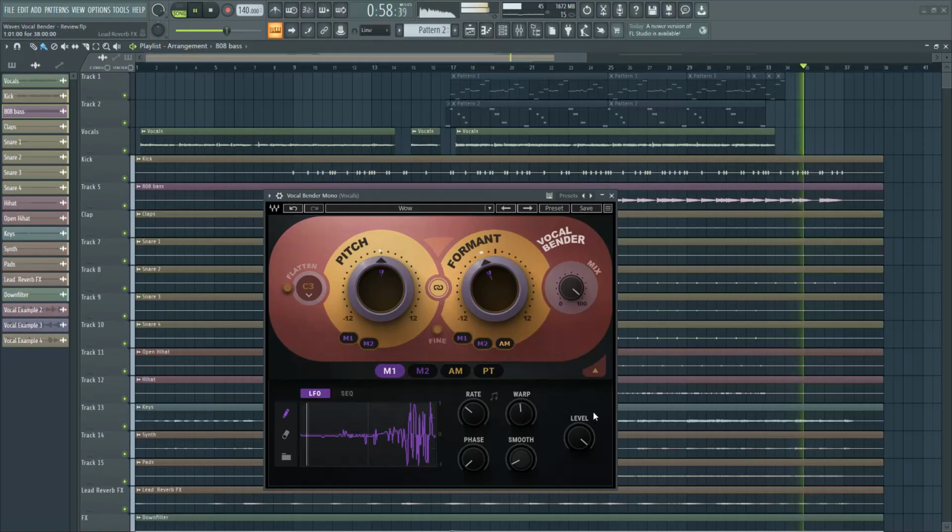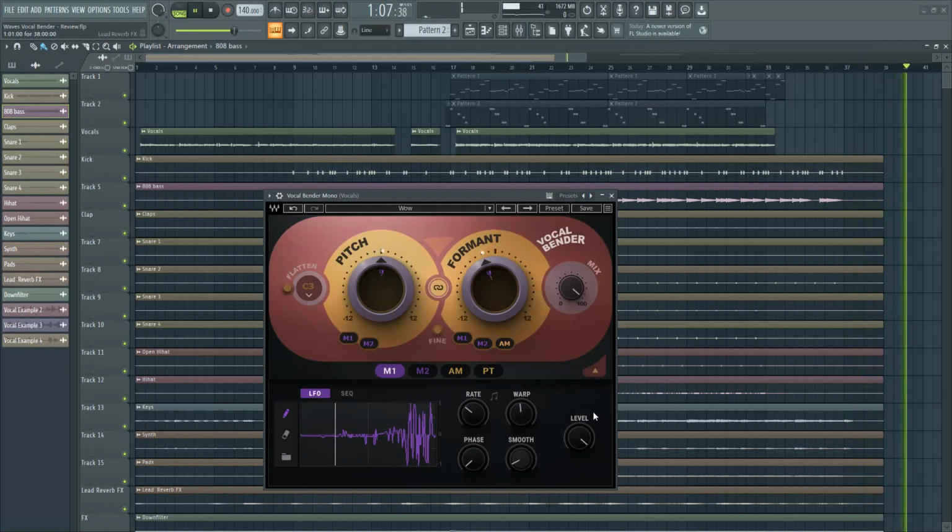In my opinion, this is a must-have for every producer and artist, regardless of what genre you produce. Vocal Bender is very versatile, but it's kept simple at the same time. And the different sounds you could get out of it again is just near infinite. I'd say this is a no-brainer to get.